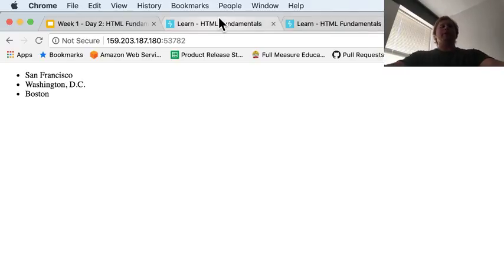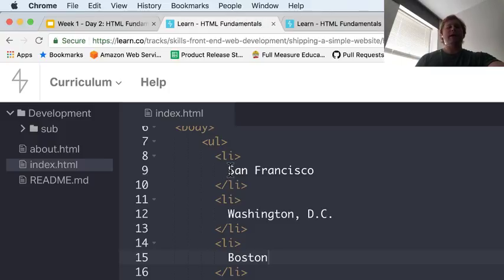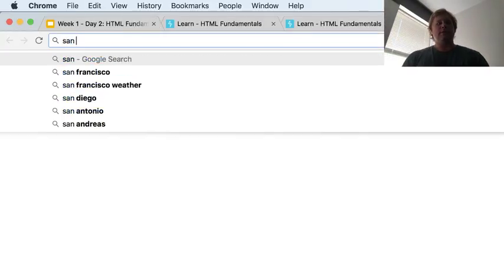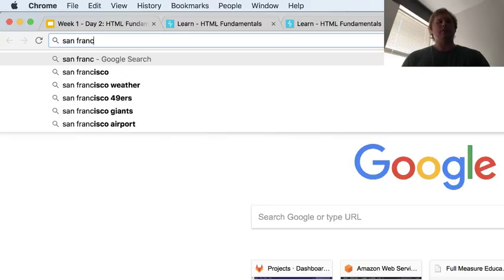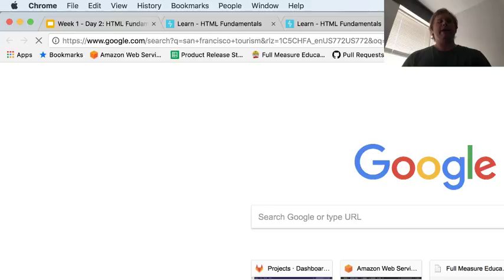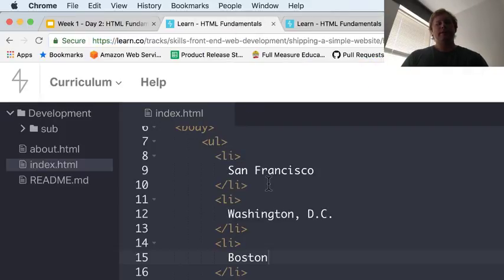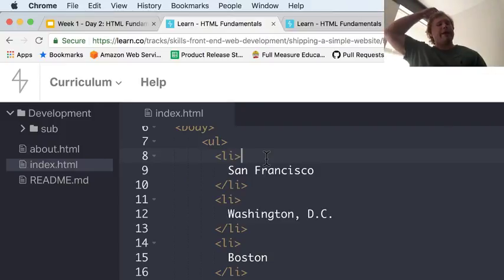But now we want to do something that's a little bit more interesting. Let's say that we want to create a link to the tourism site for each of these cities. The way that we do that, you guys learned a little bit about last time in your labs. How would I create a link so that when I click on San Francisco, it takes me to San Francisco tourism site? The href? That's right. So the anchor tag, which is the A. All right, so go back. And where would I put the A?